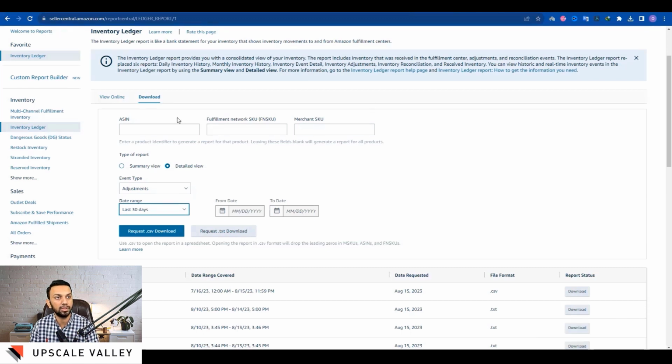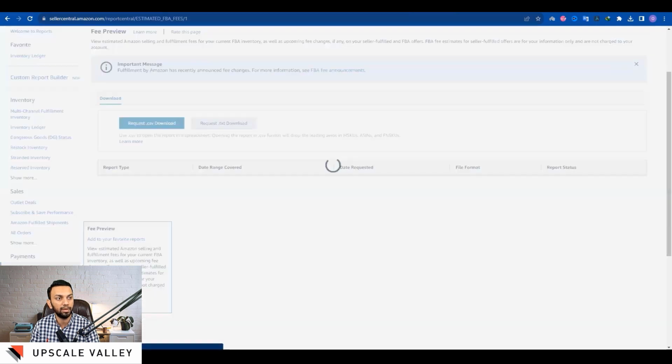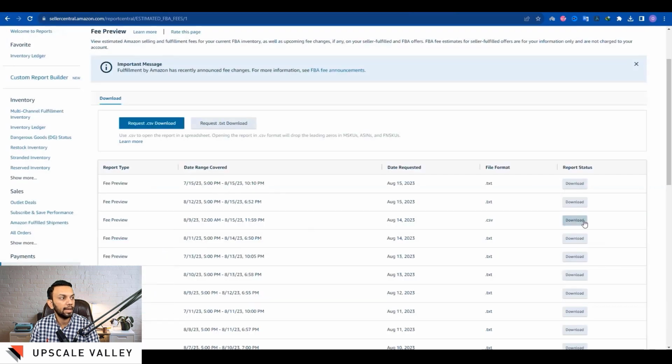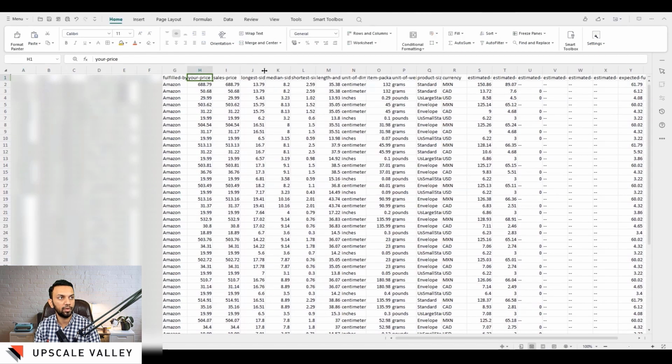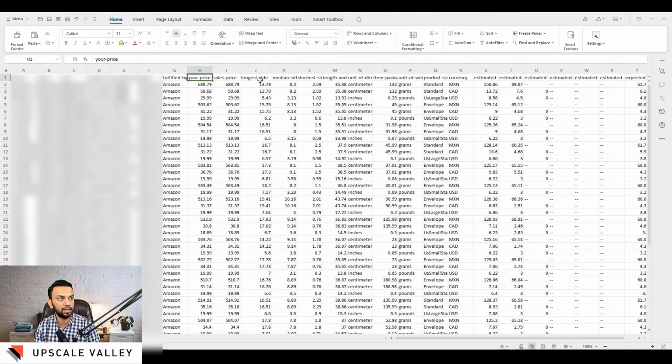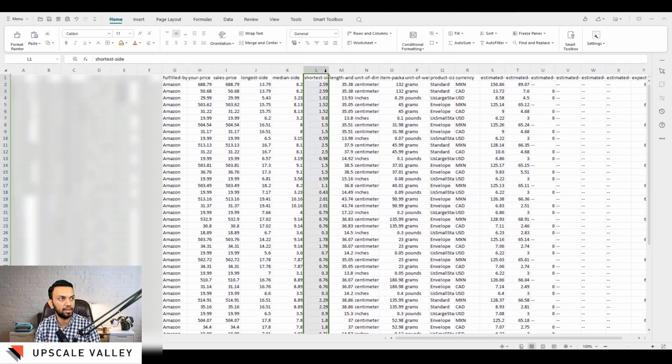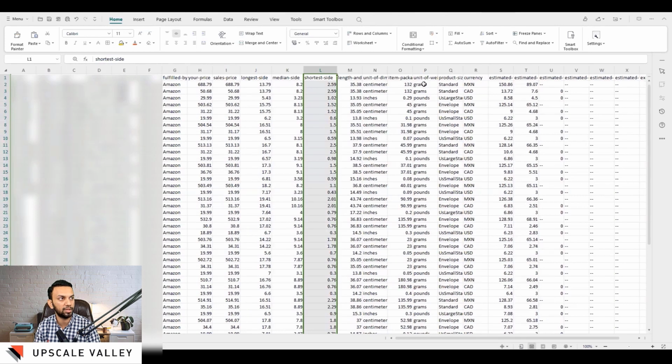So what we need to do is go to the report section, and from there click on the fee preview. Then in the fee preview, we need to download the reports here. If you come out here, you can see Amazon has shared the data like the longest side, then the median side, then the shortest side, and then the units of dimension, product weight, and all that. Amazon has also shared the estimated total fee and the estimated referral fee.